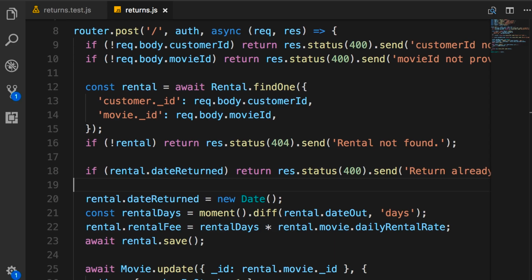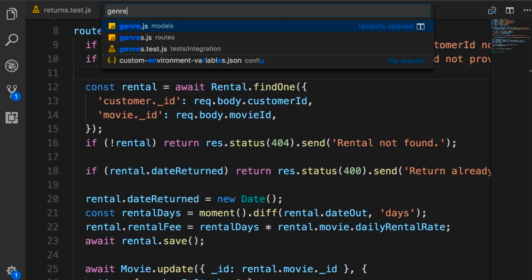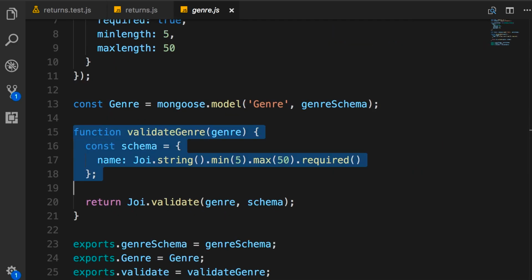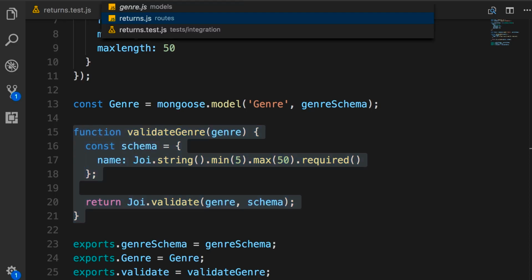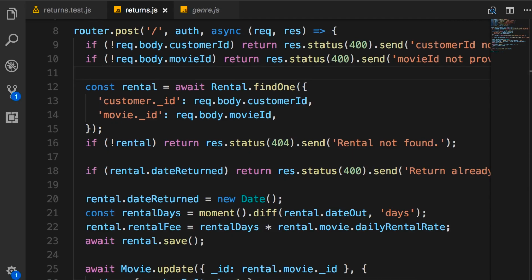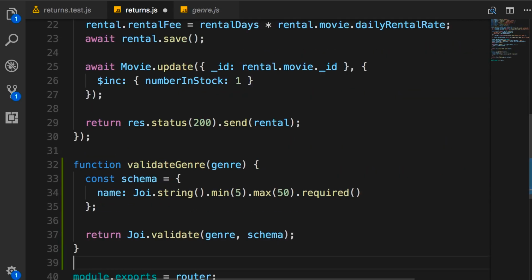So the first thing I want to modify here is how we validate the input. Instead of these two lines, I want to validate using Joi. So to save time, I'm going to go to our genre model. Here we have this validate function. I'm going to copy this into our returned module. So let's put it here at the end and then rename this to validateReturn. Also, let's rename the parameter to request.